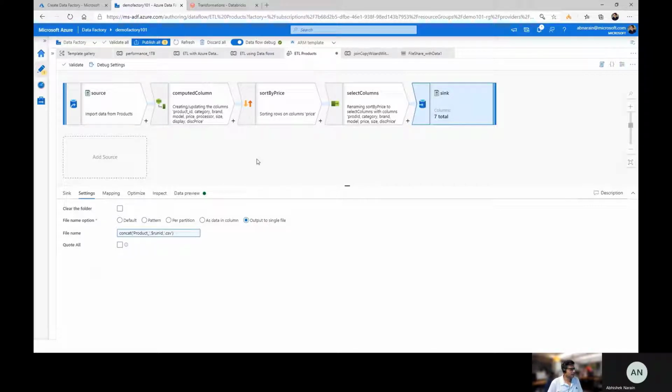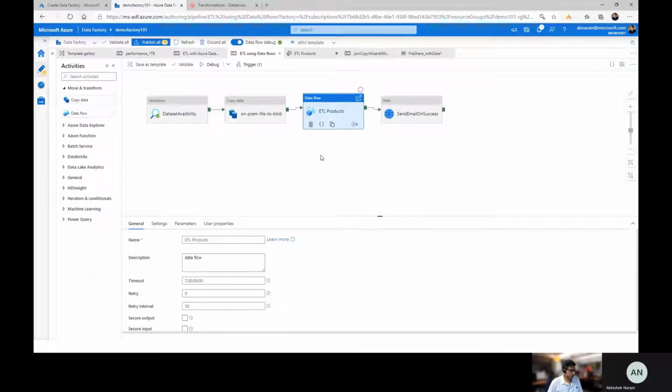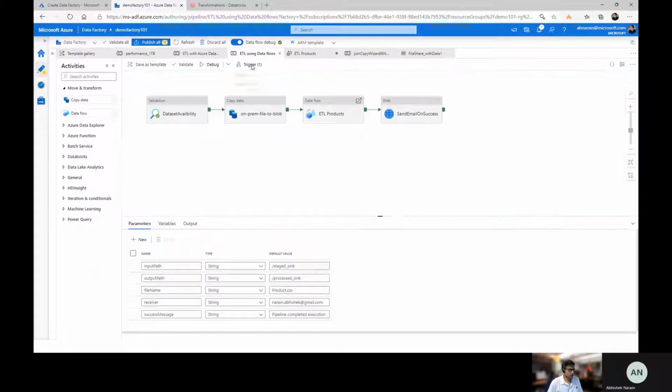That kills the performance. Now, getting back to the pipeline, which we saw using data flows, I'm just going to do a trigger run here. And in fact, let me do this. Let me just do a debug run. You can see 2 different kinds of runs.